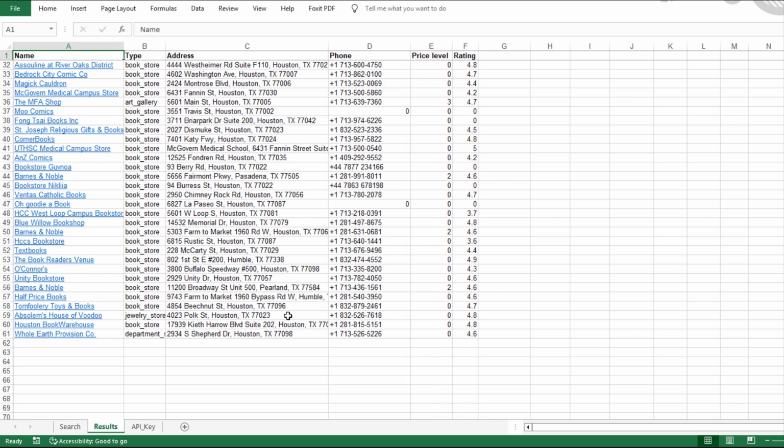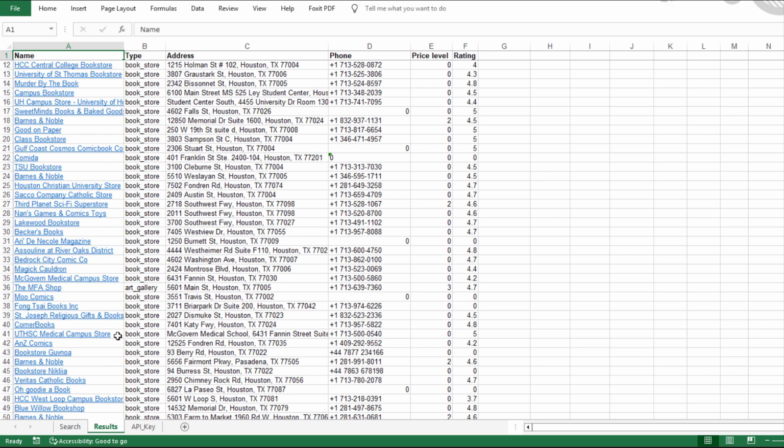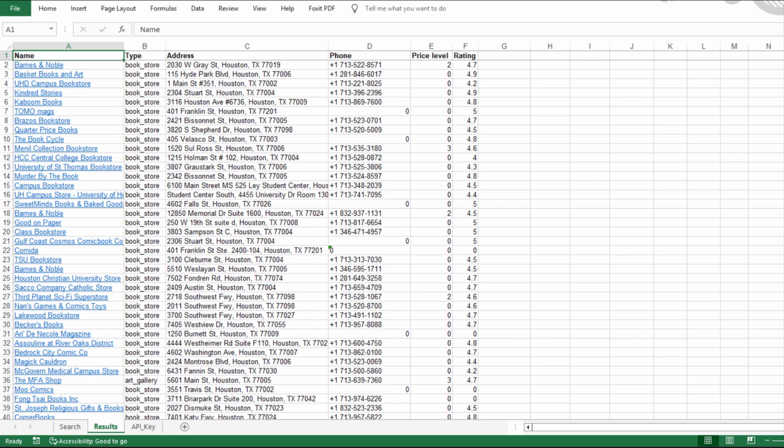Keep in mind that Google limits results to 60 entries per search, but you can easily refine your search by adjusting the radius, location, or keywords to gather even more data. Whether you need business leads, competitor research, or market insights, this tool is designed to streamline your data collection process.